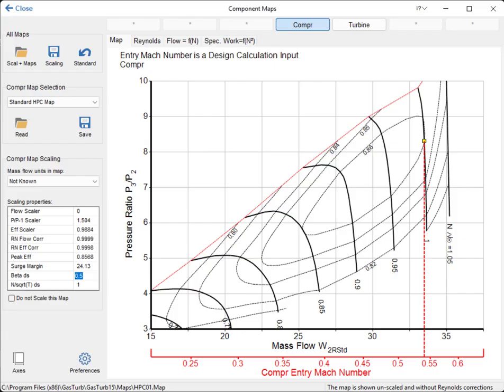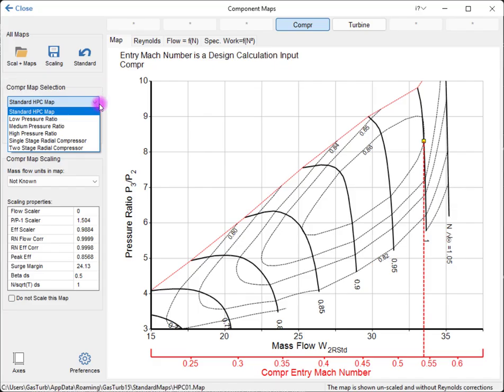The GasTurb software comes with maps from open literature for various machine types. These maps are selected using the drop-down list on the left. In this case, there are maps available for axial compressors with different pressure ratios, as well as for 1- and 2-stage radial compressors. Alternatively, we can read a different map, for example, if we have a map of our component in question available in the GasTurb file format. For the sake of simplicity, we will continue with the standard HPC map.